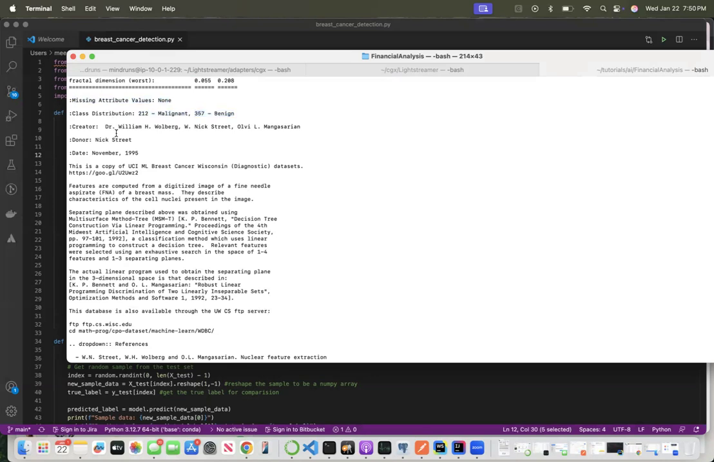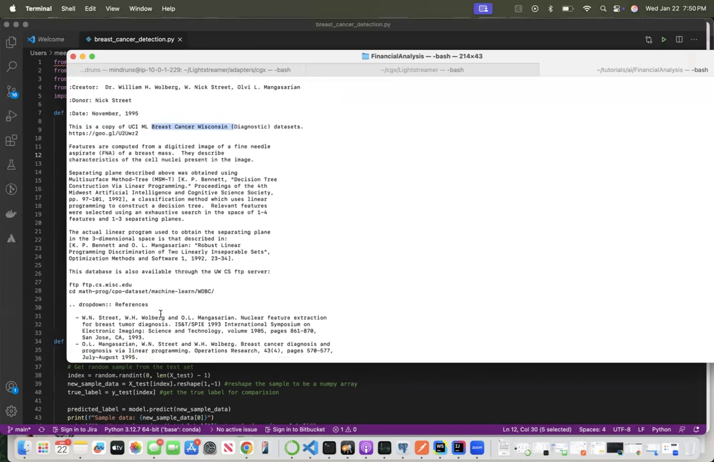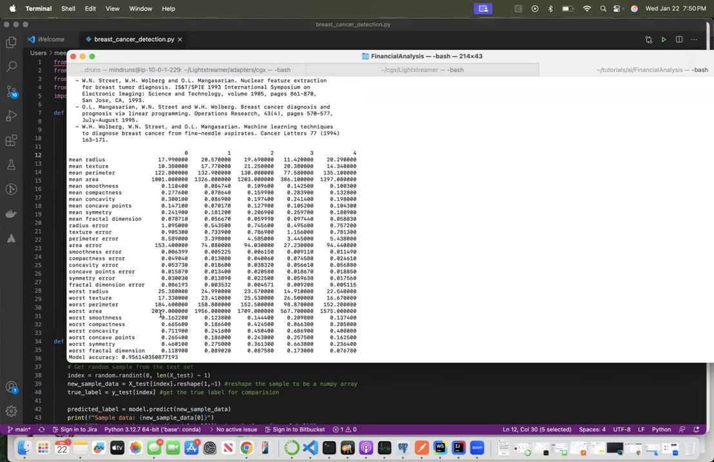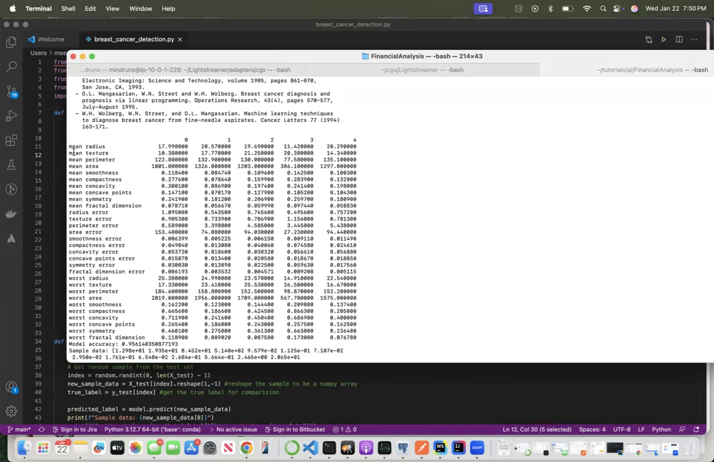Who's the creator, who's the donor, when it was created, where it was created, in Wisconsin, all the features, everything, complete information. This is some sample data, the top 5. This is how the data looks. The 30 features, what are all its values?